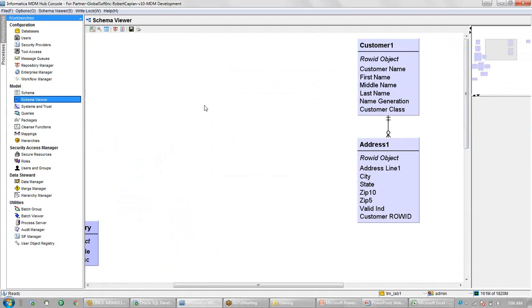One more thing: you changed the name to customer name there. Sorry, can you come again? You changed the name to customer name there. Yes, correct. So where does it display that?